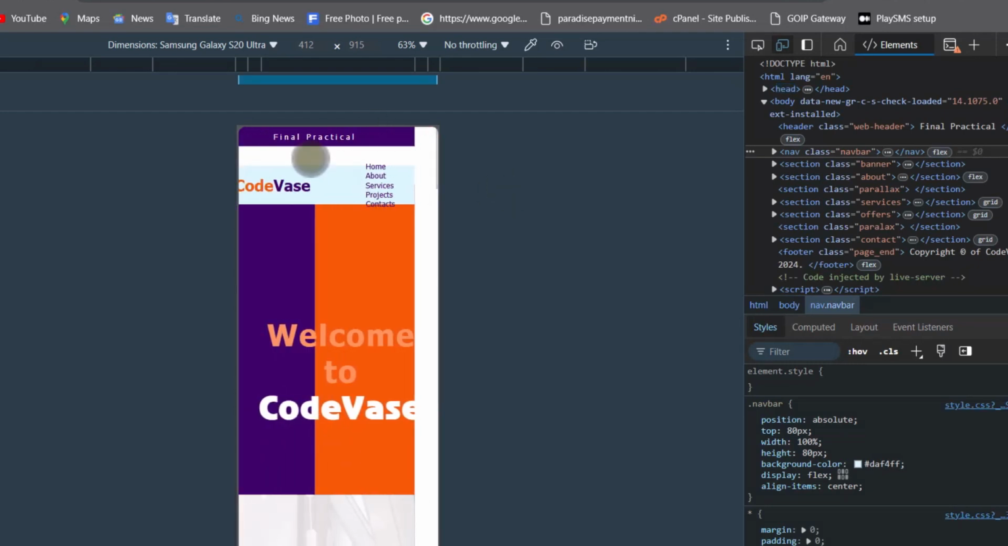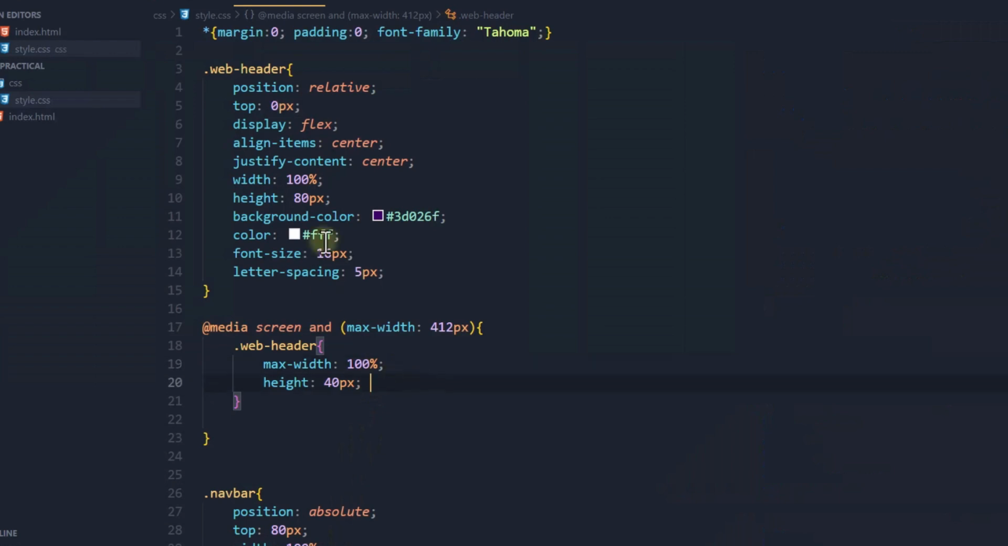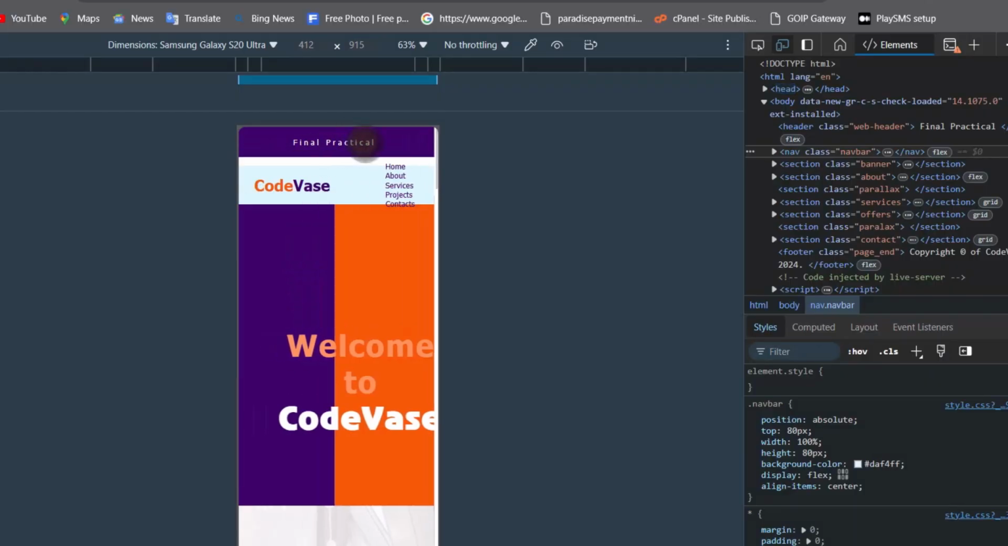Alright, good. This is lovely, but too thin. Let's change the height. I'm going to come here and say, oh, I said height 40 pixels. No. Let's make the height 62 pixels. Yes. Alright, this is fine by me.